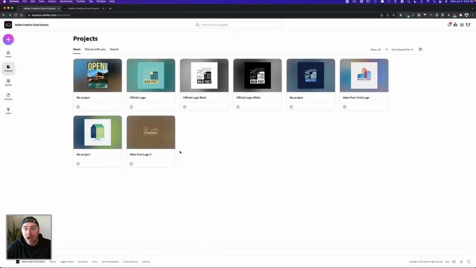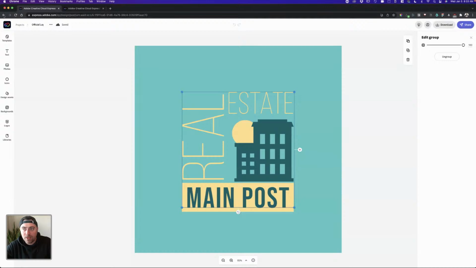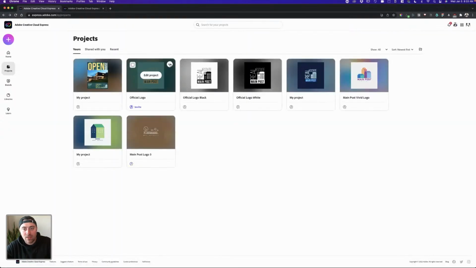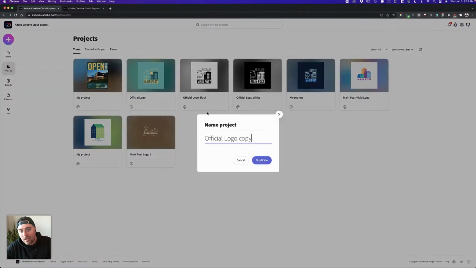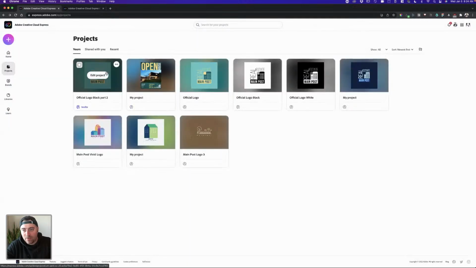Going back out of it, I know I'm probably going to need an official black logo and a white logo. So what I did was take this logo and make a black and white version by duplicating the file. If you take the little three dots up here and click that, you can duplicate it really quickly. What you'll do is make a black part 2 logo. Just duplicate that. Let's let it think for a second. All right, cool. Now we go back into it.